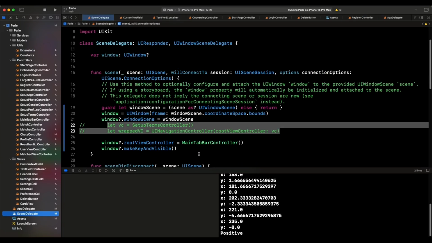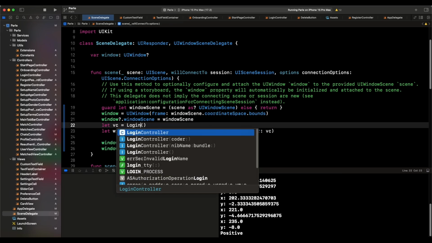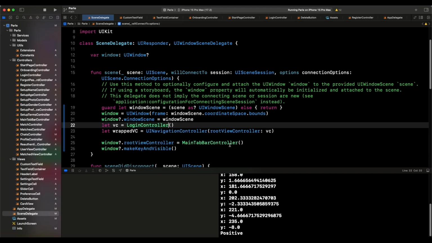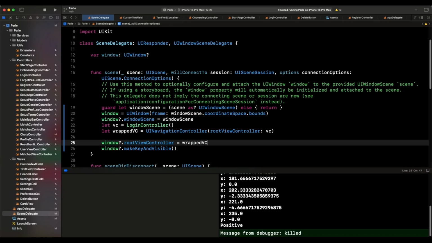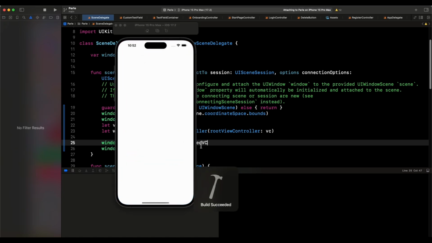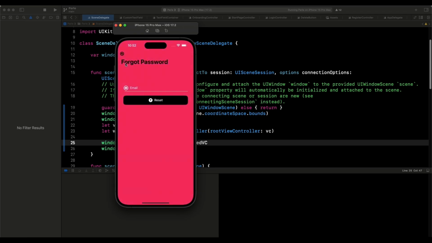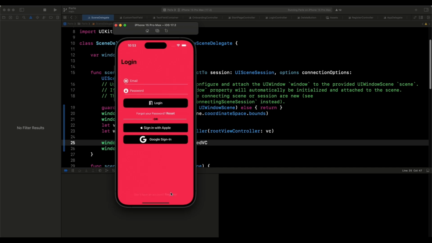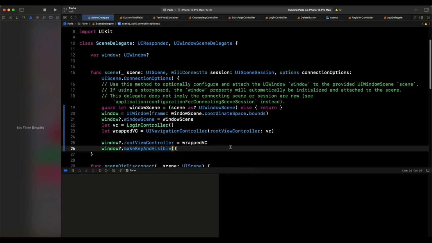Come here to the scene delegate, like so. Comment this out, make this login controller like so. Come here, say this is going to be wrapped VC, like so. Make sure everything is kosher. Come back here, run this. Okay, a bit thicker. Come here. Okay, go back, go here. Okay, slightly thicker, a bit better. Come here and do our changes.